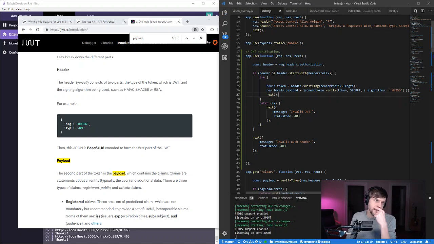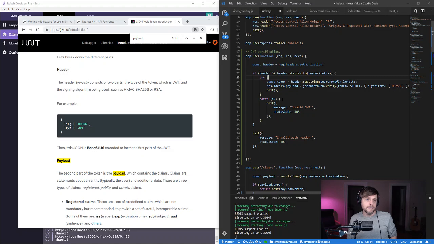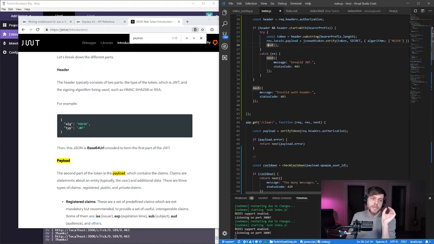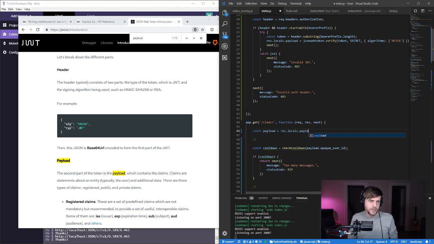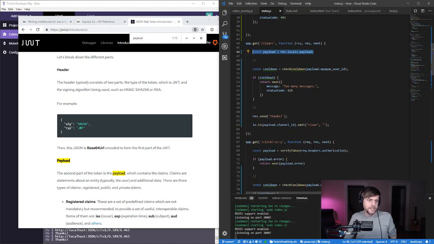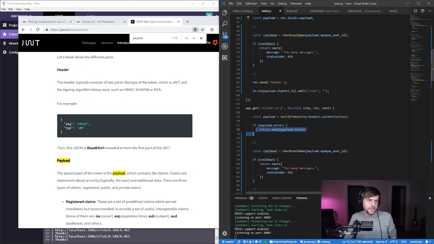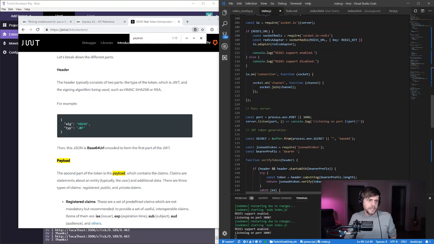If that verify fails, then we will throw this error. If you didn't have the header to begin with, we will do this. So that means that by the time we get here, the payload should be in res.locals.payload. And that should be similarly true for this. And then we don't even need this thing.